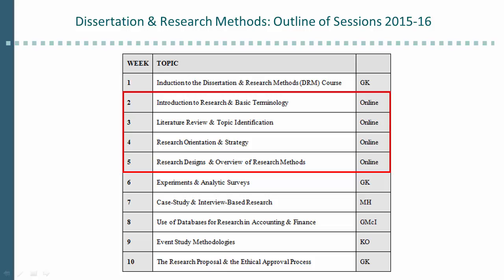Then about how you could identify a topic and narrow down towards a research aim and objectives against the background of an existing body of literature. Then once you've identified your topic and your contribution to a particular body of literature, the third and fourth online sessions were about how you are going to implement your research study, your proposed research.